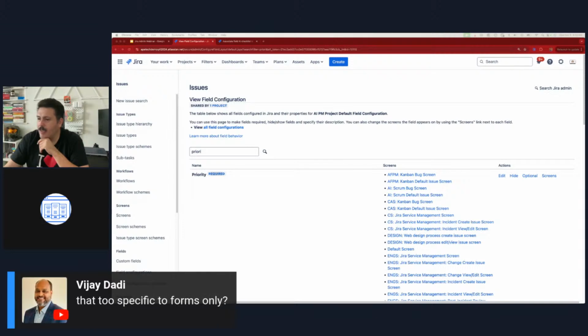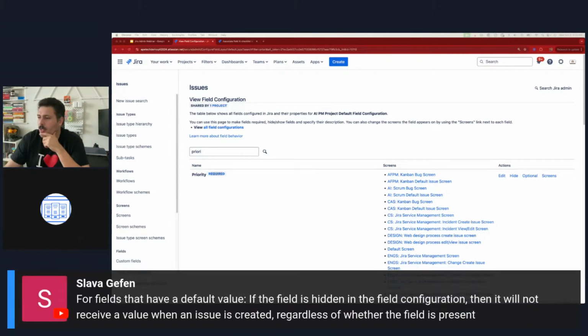The question that I was asking about the horizontal JSM forms, not even regular forms, because there are regular forms in the business template, but that horizontalness is only a JSM forms thing. Slava says, for fields that have a default value, if the field is hidden in the field configuration, then it will not receive a value when it's created, regardless. Right. That should be a very true statement.